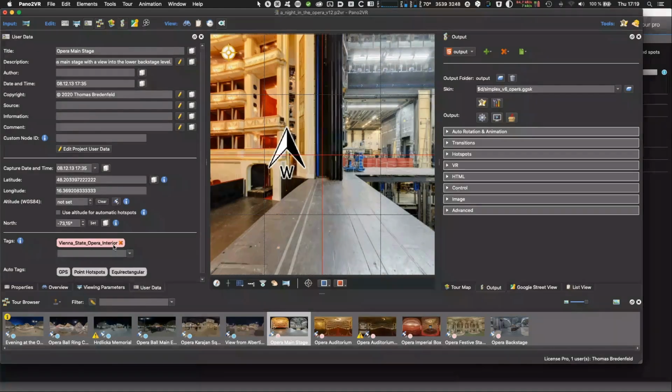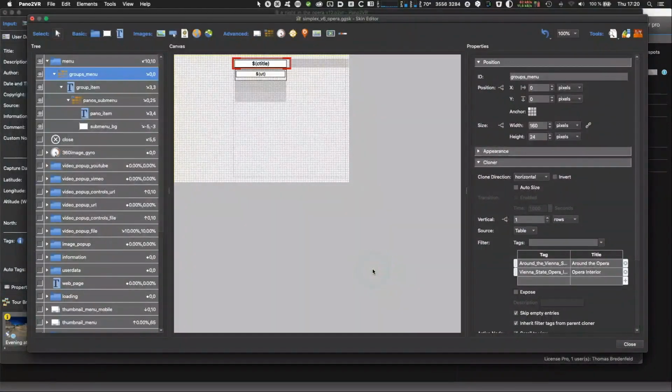This is the most frequent use case: to assign floors and switching floor plans with these tags. These tags are available throughout the skin, and you can use them with so-called logic blocks. These are these little arrows here. We'll come back to this later, to switch between different elements, to hide them, to show them, or to move them out of the way when a certain panorama or a certain group of panoramas is showing up.